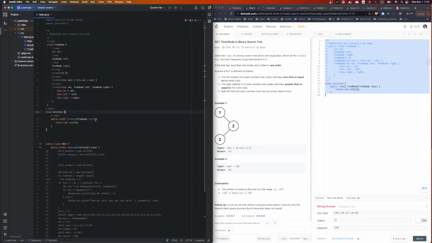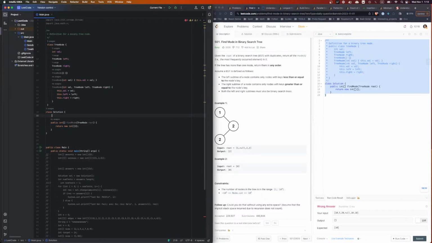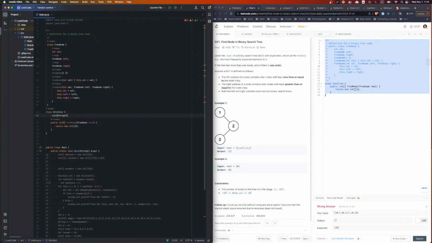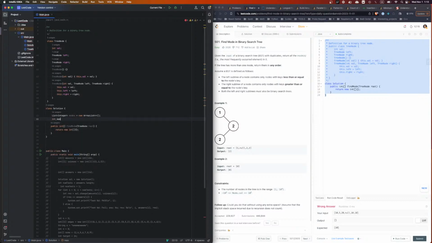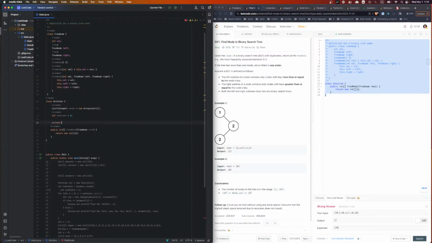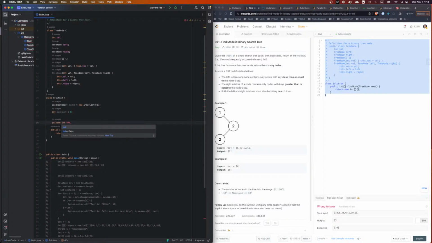Okay. Yeah, the only extra space is the return value, but the return value needs to be there. So we're gonna just say list integer because we have to add to it. Modes and max count. Okay. And then private void DFS. Oh, that's not void, that's int. Oh, but how are you gonna know?